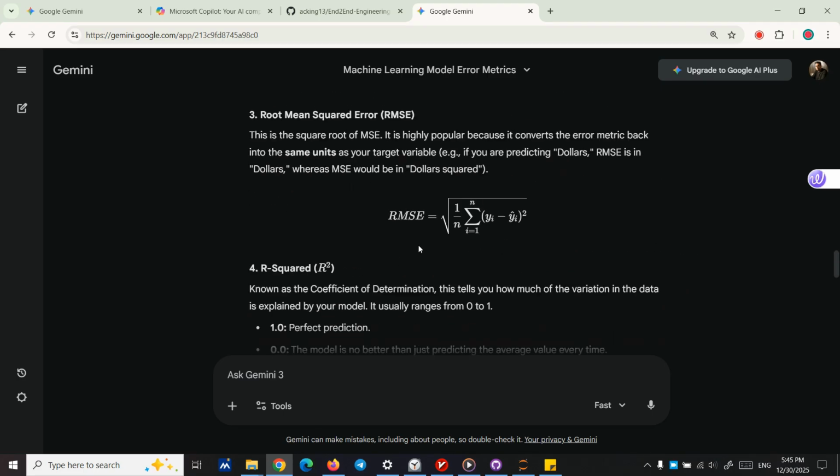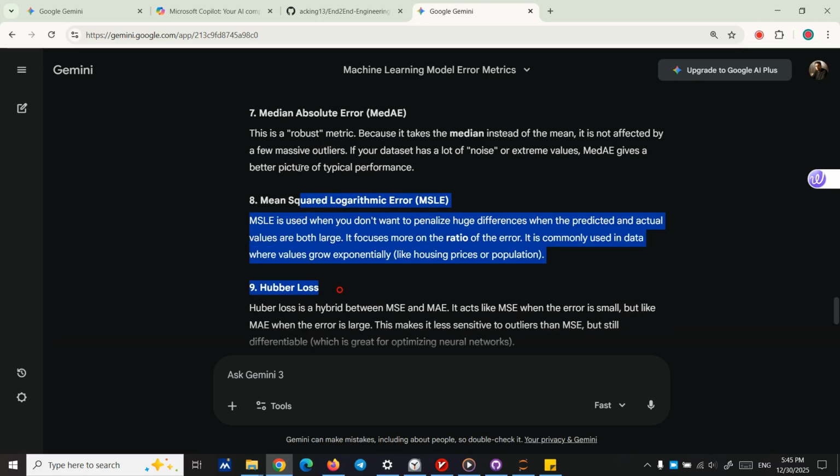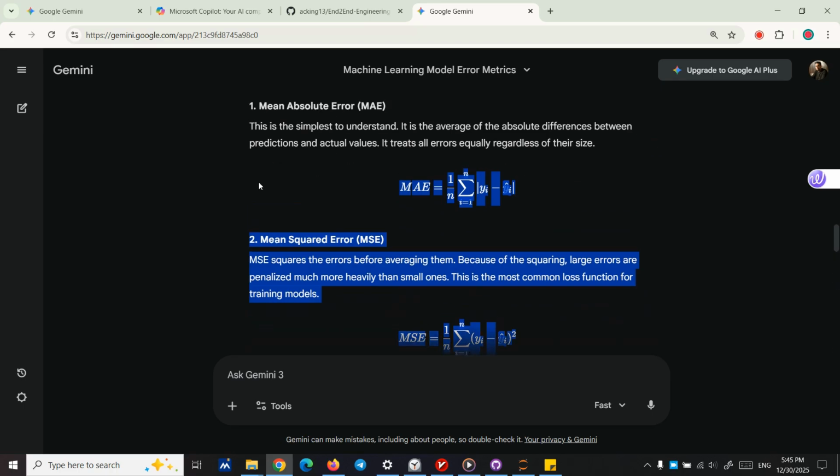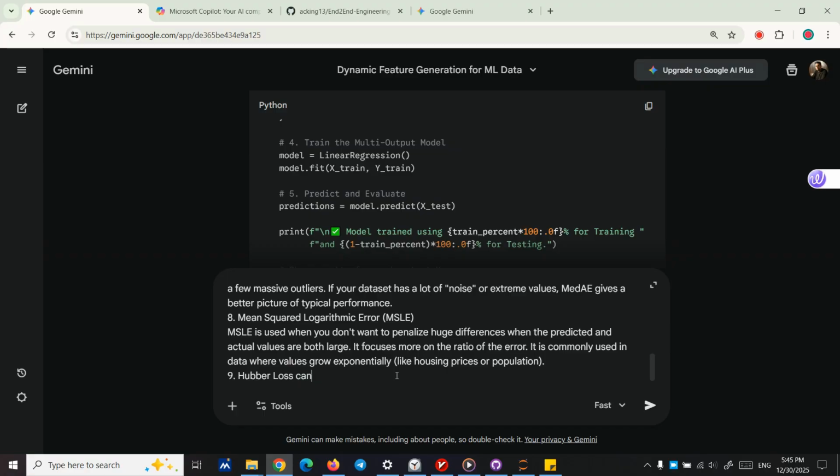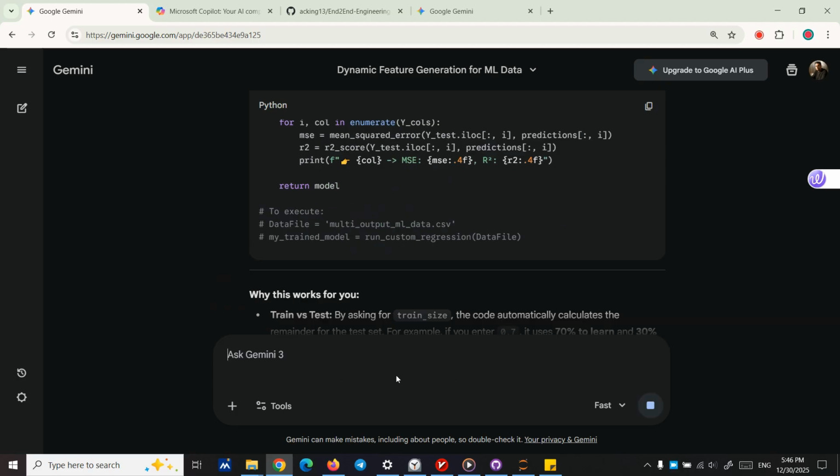Okay, I'm going to copy that. Calculate each of these 9 errors for our code. Thanks. Individually.